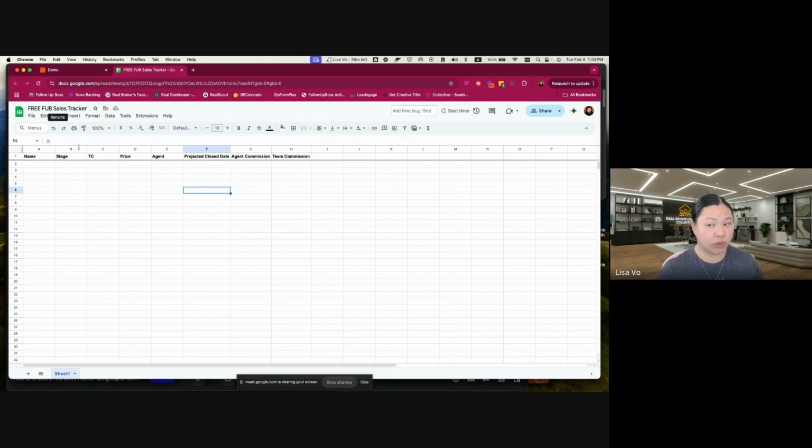First thing you're going to do is open up a Google Sheet. I just renamed this as a free Follow Boss sales tracker. So that's what I named the sheet. We'll also add this to the homework section, the guides, so you can download this for free. You don't have to reinvent the wheel. But this is how I set up my Follow Boss sheet.